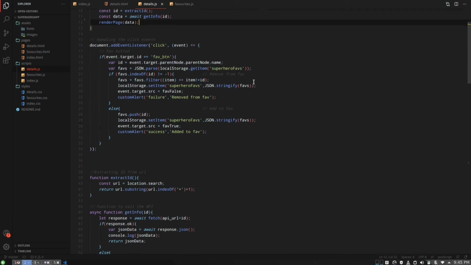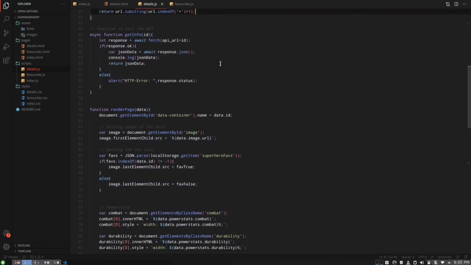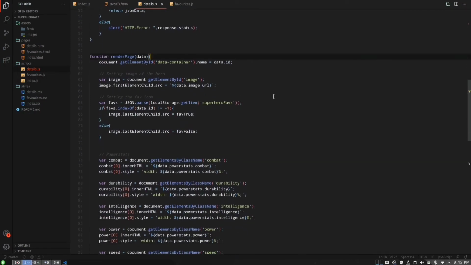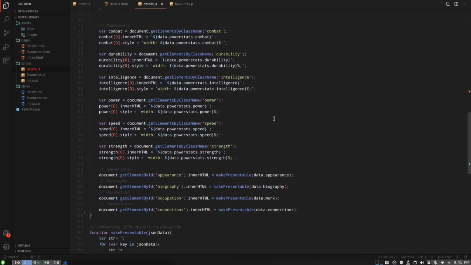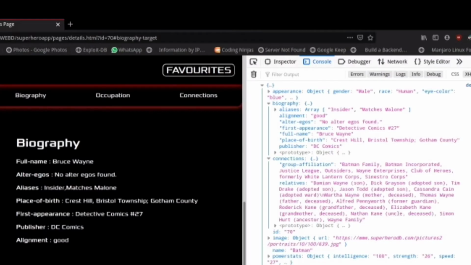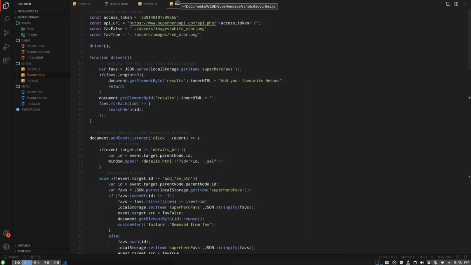The click listener implementation is just like the index page, and this is how I'm extracting the ID from the URL and then calling the API to get the data and then rendering it. This function converts the JSON object into the DOM elements like this, and then the same custom alert function.